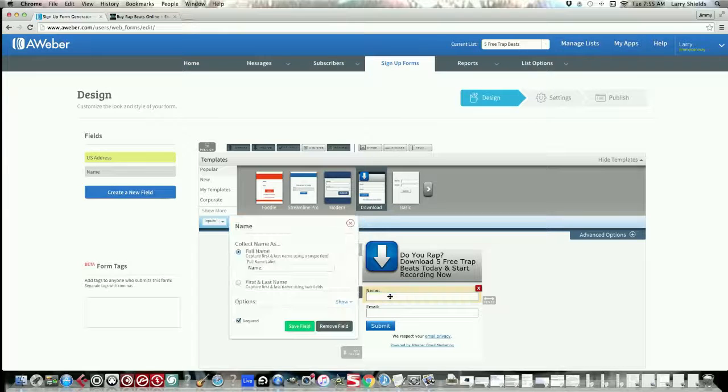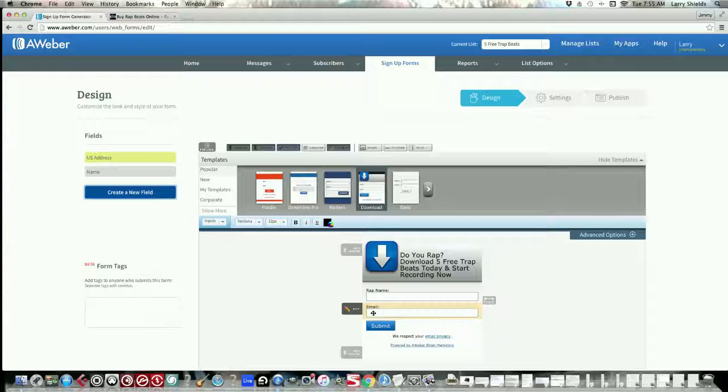Now here where it says name, I like to get a little bit deeper and say rap name. Okay, so I'm gonna click here where it says full name, just put click here in front of name and click rap name. Okay, click save field. Now where it says email, I like to say most checked email so they don't send it to like a bogus email. So click email, click the email tab here. Click right in front of the email here and put most checked. Hit a space. Hit save field.